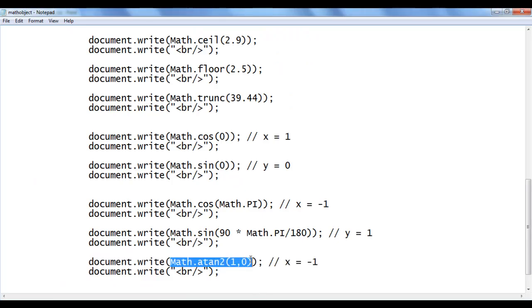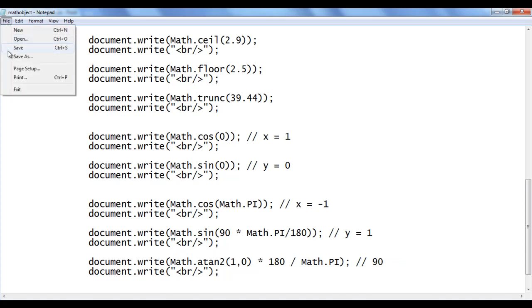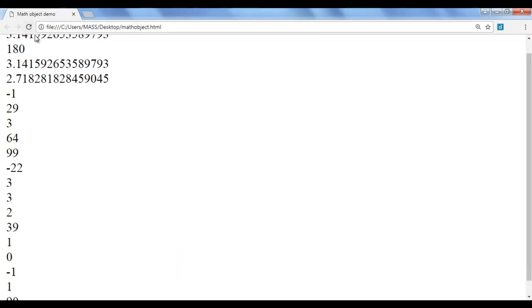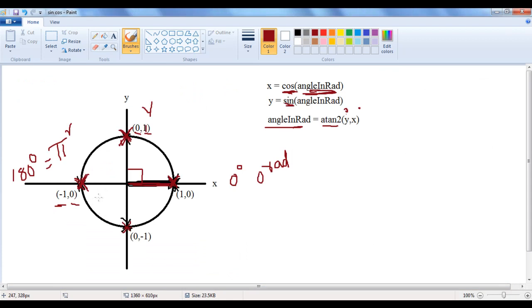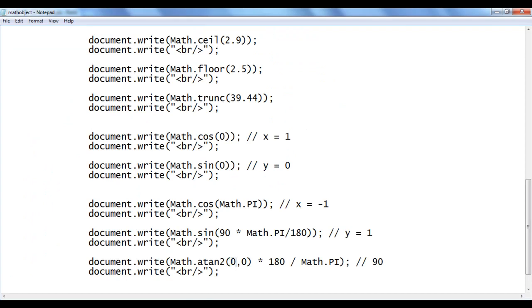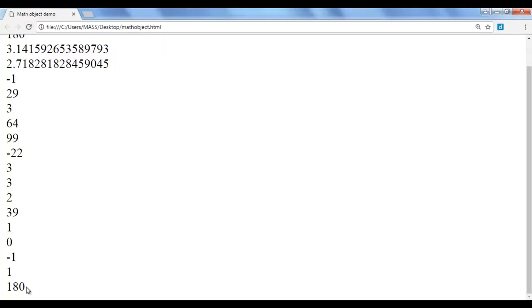It is going to return the angle in radians. So I should convert to degree, multiplied by 180 divided by Math.PI. Here we should get 90 now. File, save, go to browser and refresh. See, 90 is displayed. Let's take the object is on the left hand side here. Here x is -1, y is 0. Y is 0, x is -1. We should get here 180 degree. File, save, go to browser and refresh. See, 180 degree is displayed. atan2 returns angle in radians.